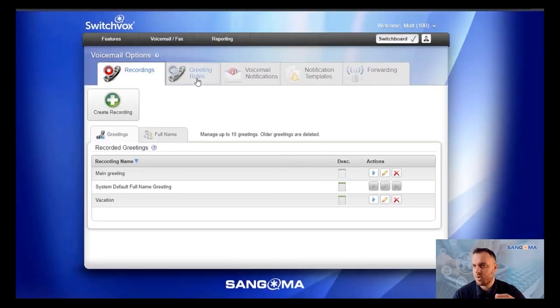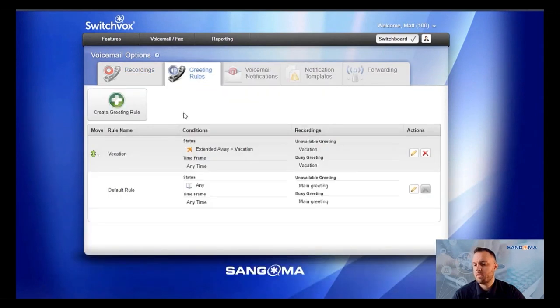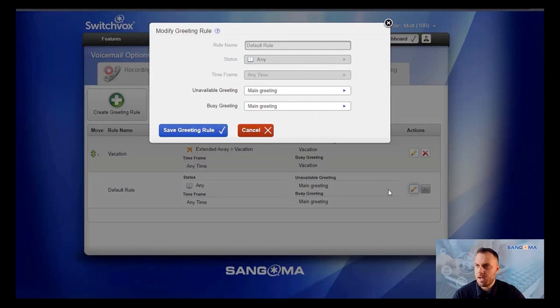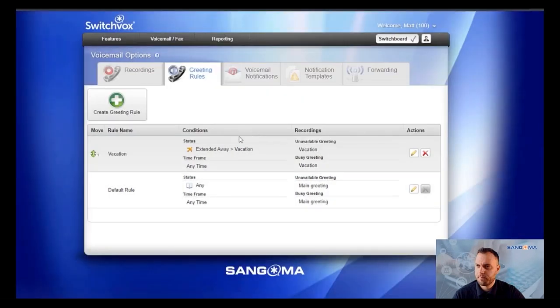Now we can move over to the Greeting Rules tab, and depending again on the status I choose, either through the switchboard or through my soft phone that determines my availability, I can have different greetings that play to callers based on that status. So by default, we have anytime we play the main greeting for unavailable and busy, and I can edit this and change the greeting for both unavailable and busy.